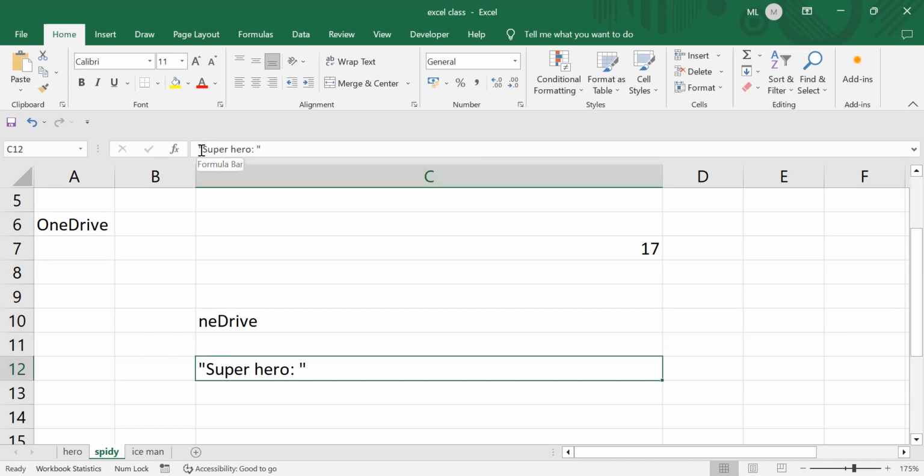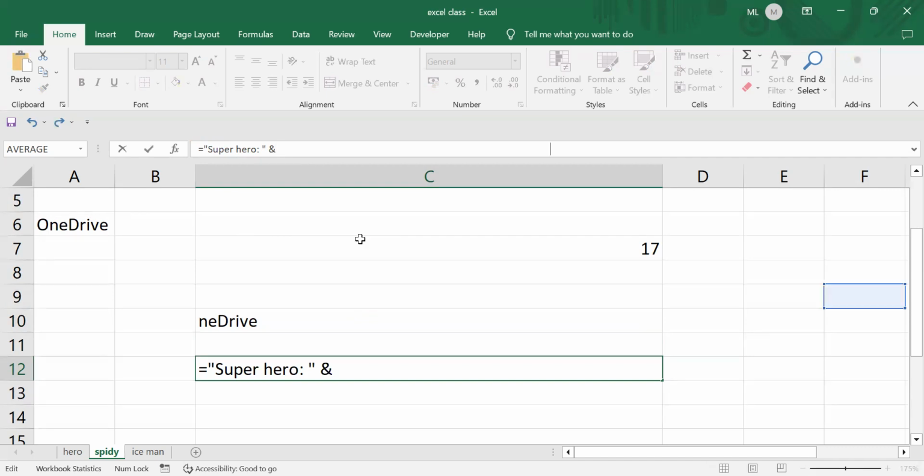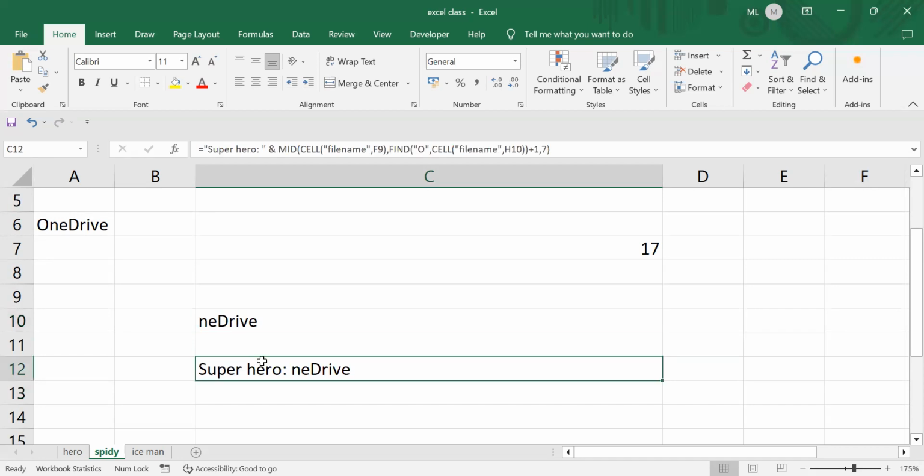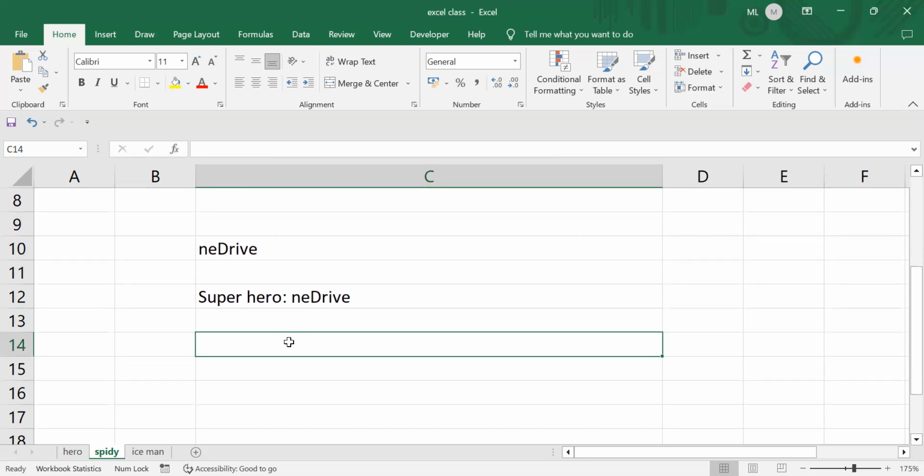Now what I can do is press equal to, and then press this ampersand symbol and paste everything here. If I press enter, then obviously before this result I'll have the phrase superhero, because I just added this phrase superhero. Okay, so this is it.